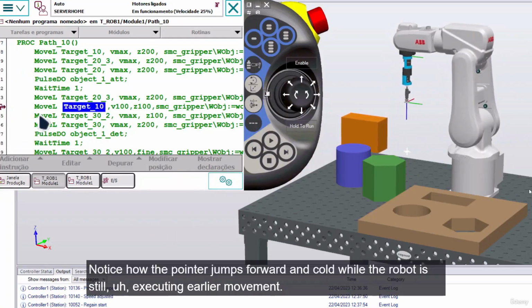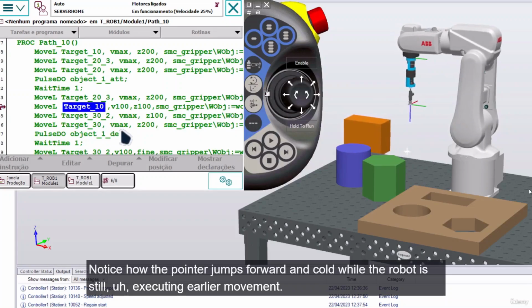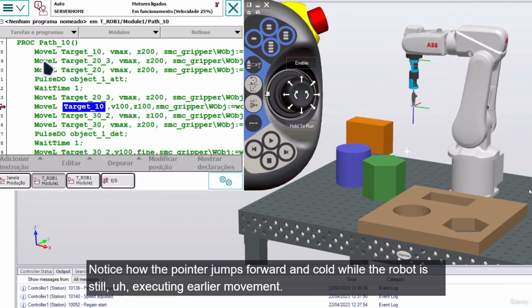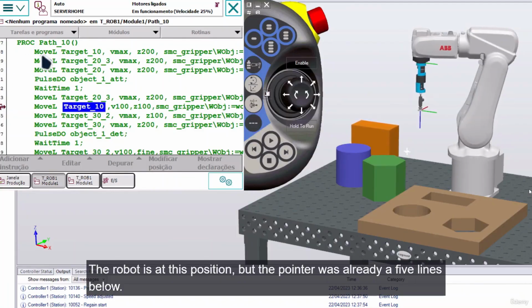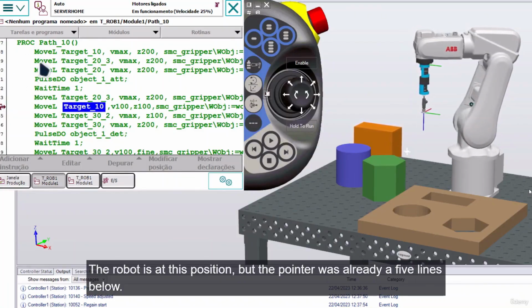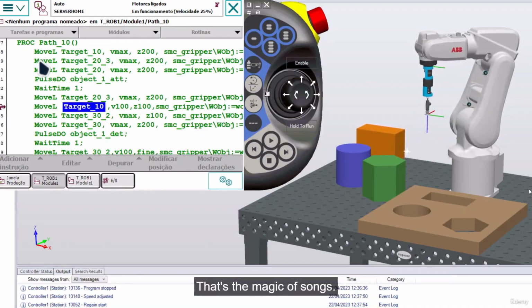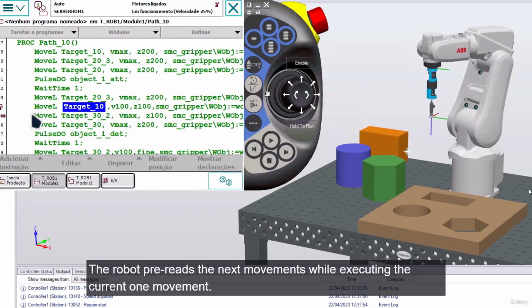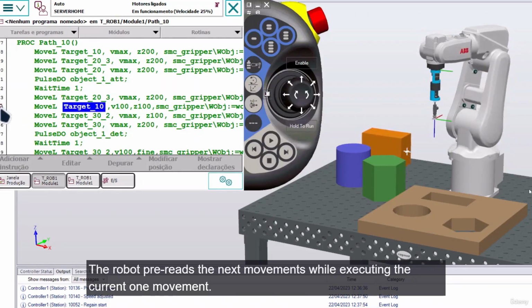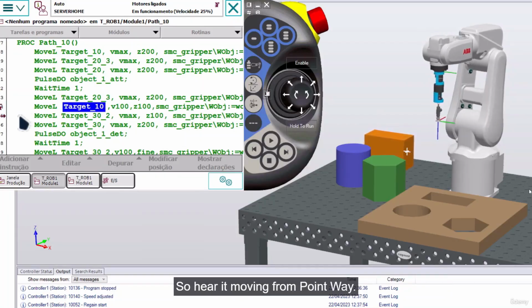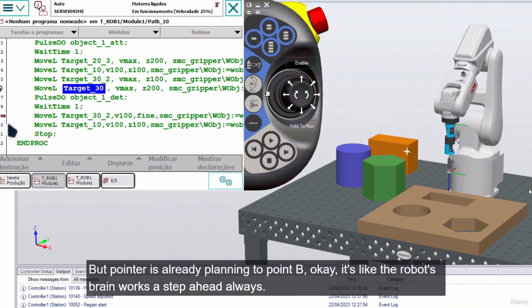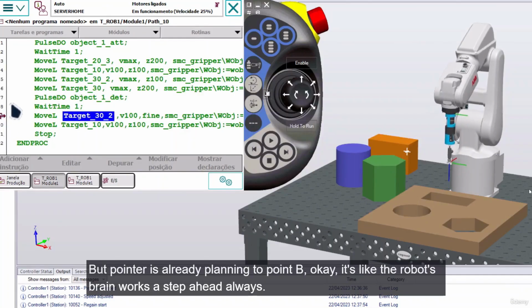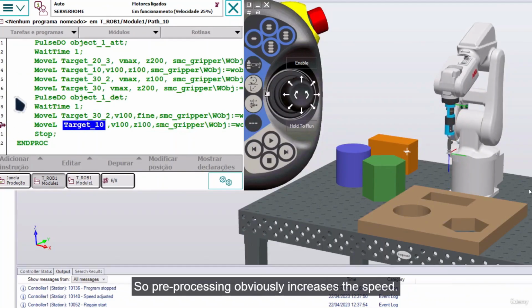Notice how the pointer jumps forward in the code while the robot is still executing the earlier movement. See the manipulator icon here? The robot is at this position, but the pointer is already 5 lines below. That's the magic of zones. The robot pre-reads the next movements while executing the current one. So here, it's moving from point A, but the pointer is already planning point B. It's like the robot's brain works a step ahead always, so pre-processing obviously increases the speed.